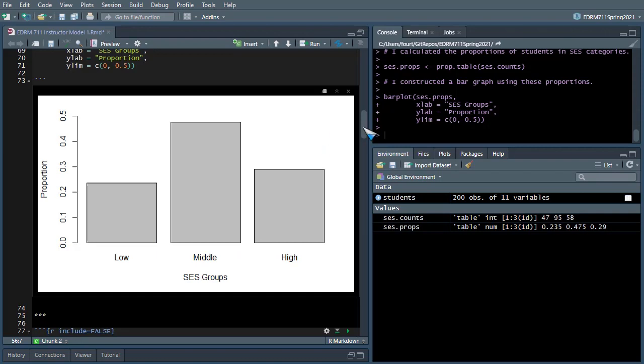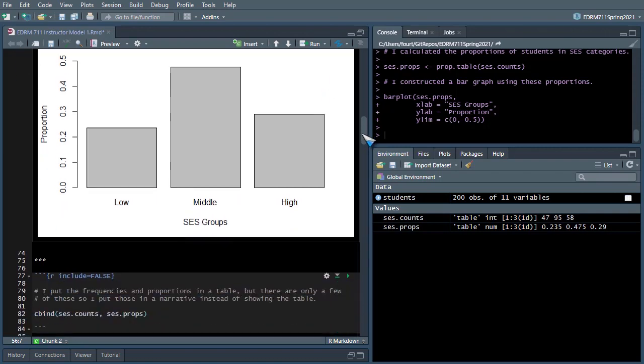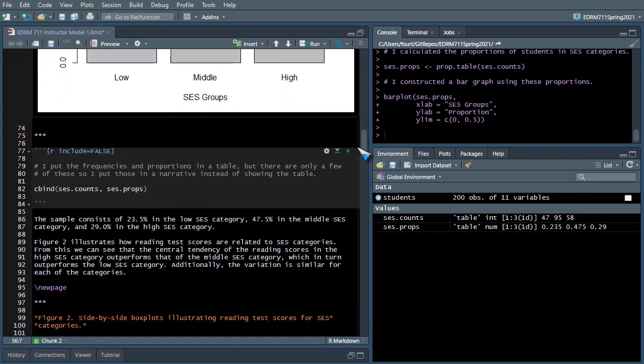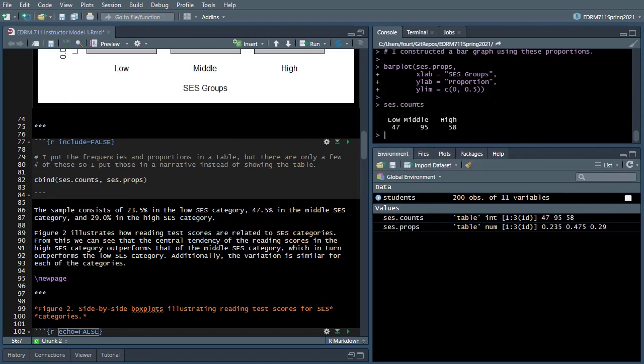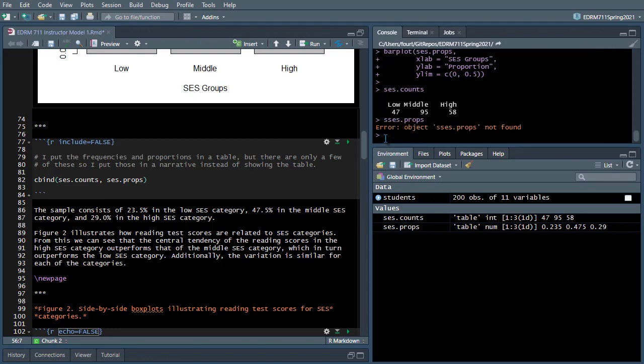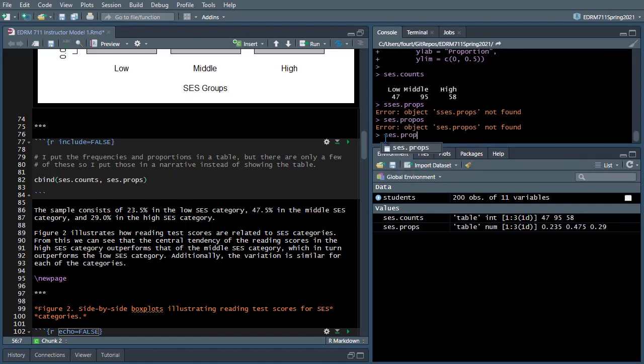Now let's do some descriptive statistics to go with that. So here what I've done is I've taken the ses.counts. Let me type it in again here to remind you. There they are. I've taken the ses.props. Here they are. Whoops, I spelled it wrong, so I get a little error message. Now I spelled it wrong again.